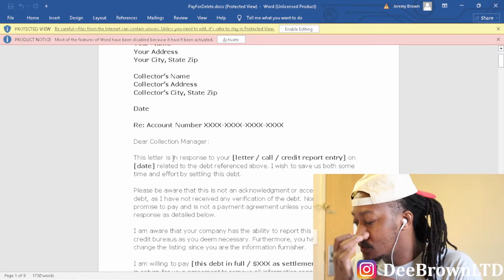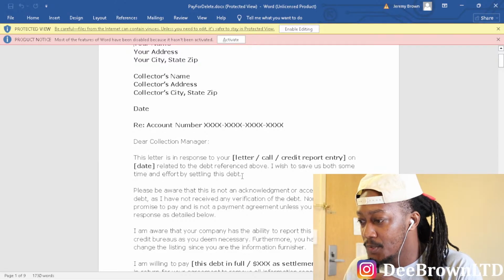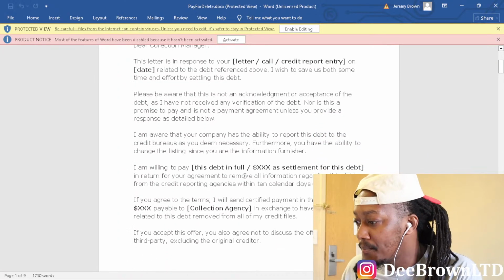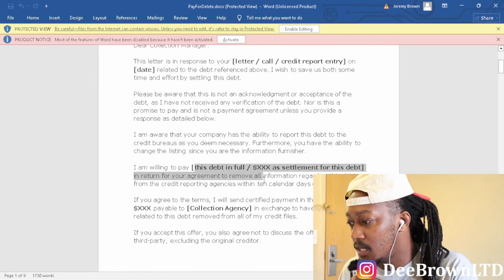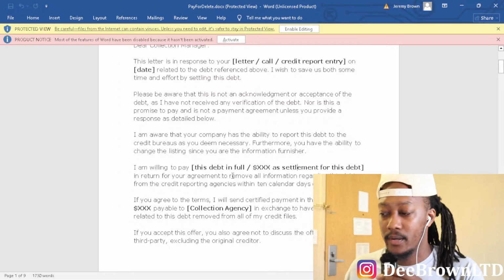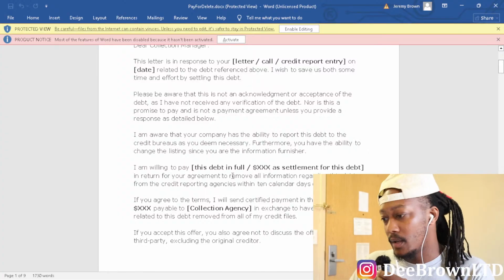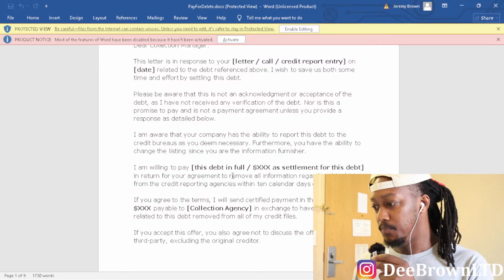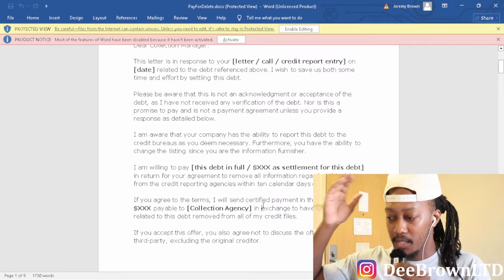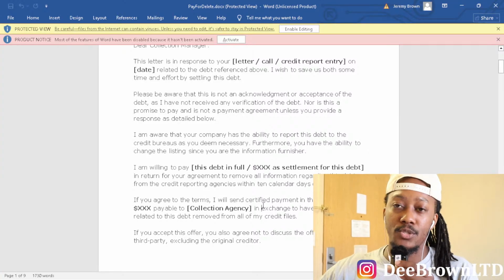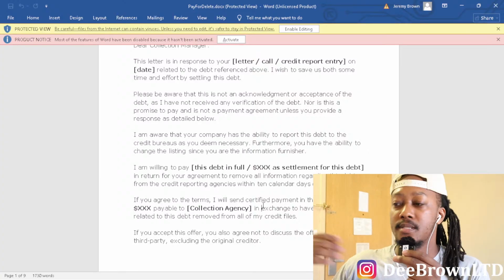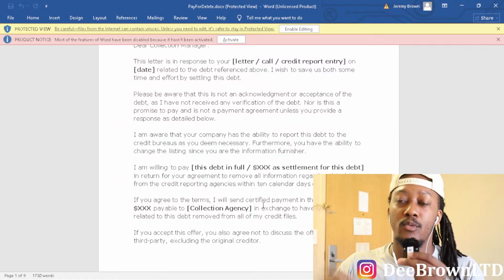This letter is in response to whatever they sent you related to a debt referenced above. I wish to save us some time. I'm willing to pay this debt in full or a settlement for this debt in return to remove all information from my credit report. Everything I just said is how you can just write it. You don't even have to put all this stuff on here. I will send certified payment in the amount of something to the collection agency, basically the people that want the money. And once you do that, you can send that to the credit bureaus, Equifax, TransUnion, or Experian, and say, hey, I paid this debt, here's proof, and they will remove that off for you.